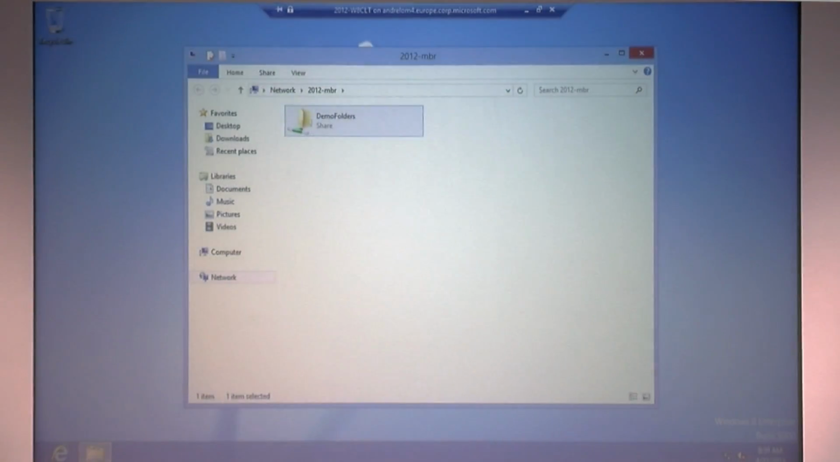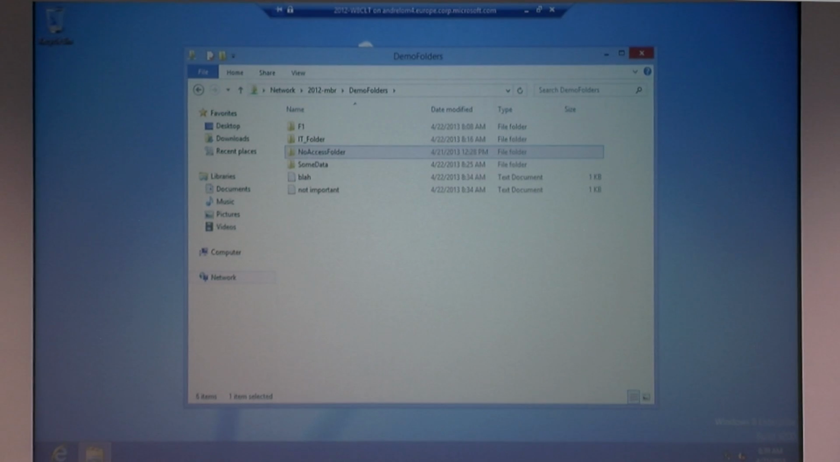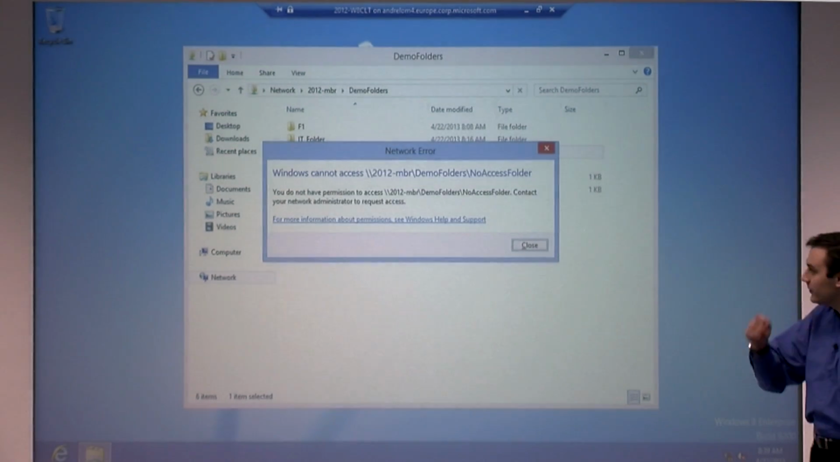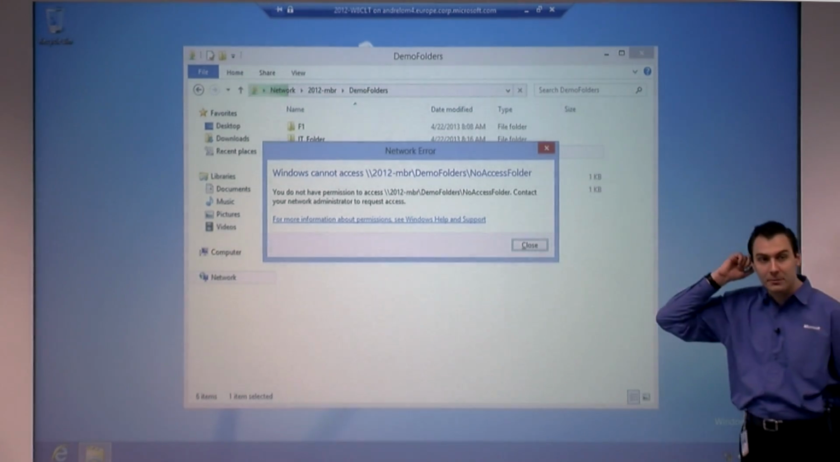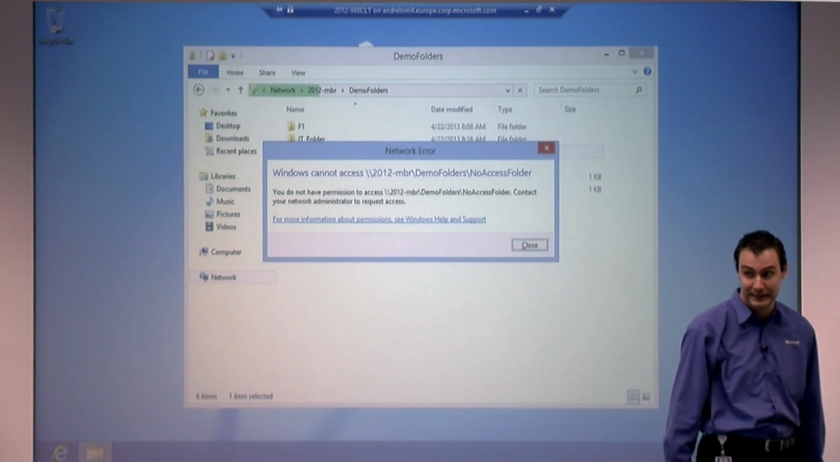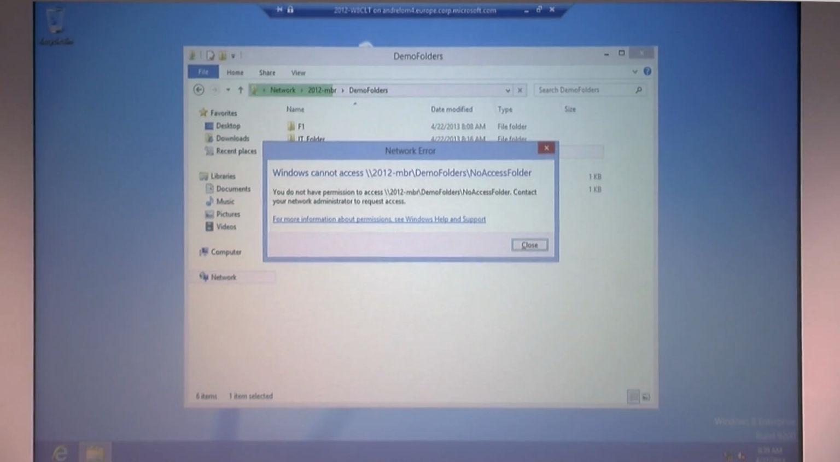Looking for this no access folder. If you open that, it says Windows cannot access this folder. You don't have permission. Then my favorite part of this message is: contact your network administrator to request access. Right? That's the right person to contact, isn't it?